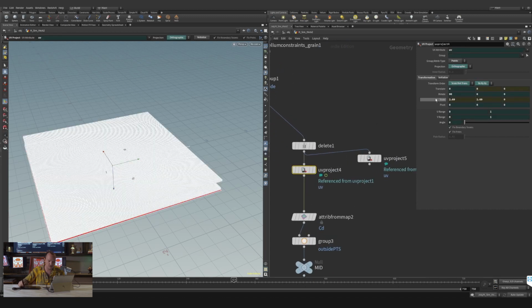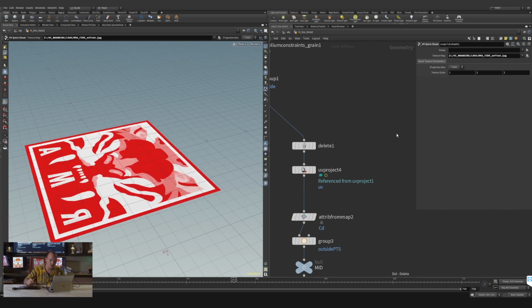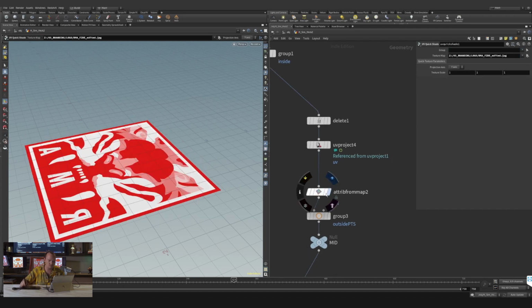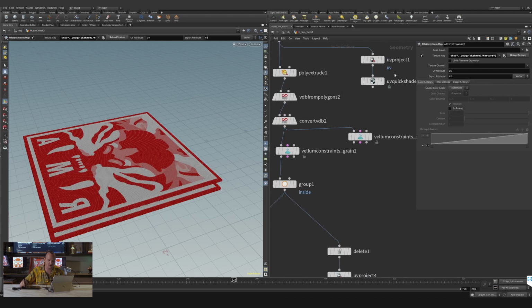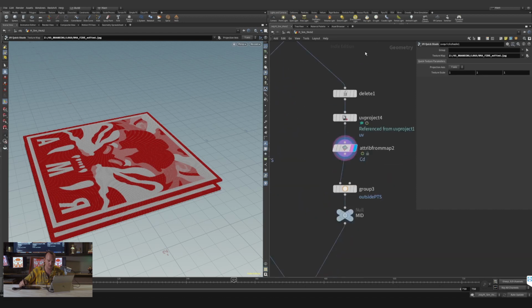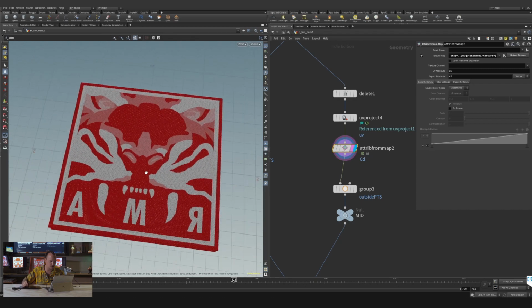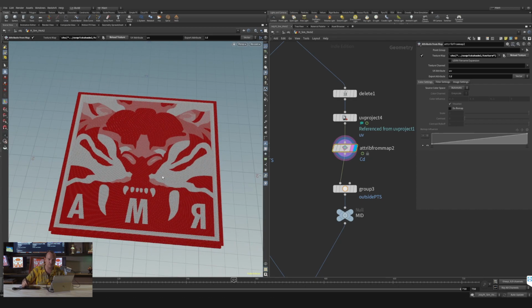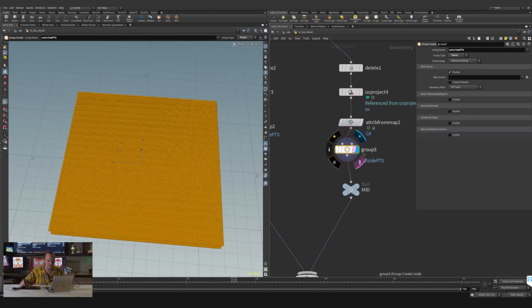So if we select here and right click and say delete, and we change this to points, now the UVs are being set to the points. And if you drop an attribute from map and you copy the texture here into this input, then you are going to get the same result but on a point level. This is great because it's storing this color onto the points. And then we're going to save this on an output group.